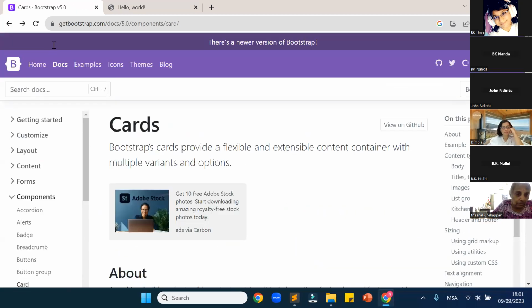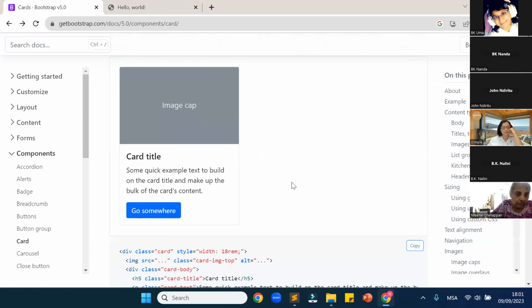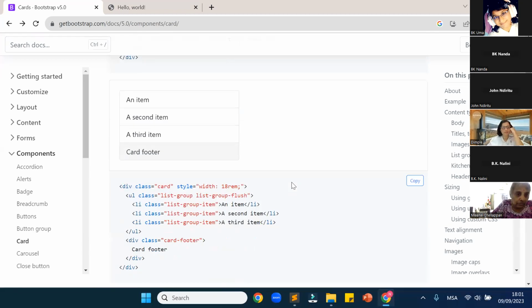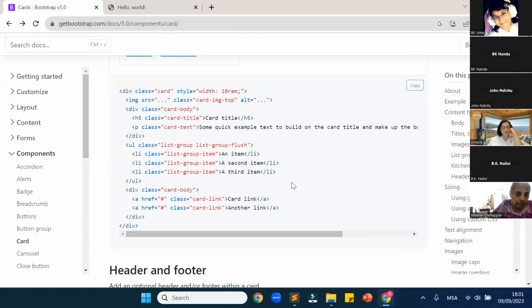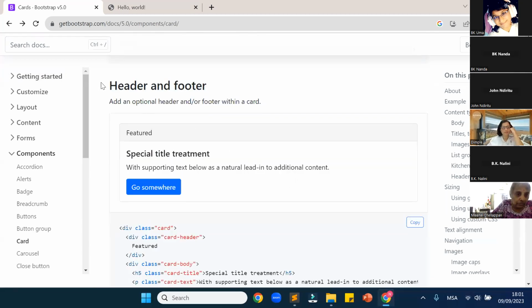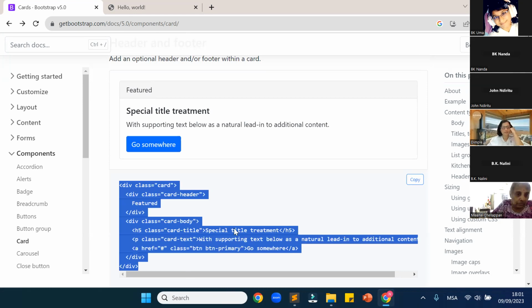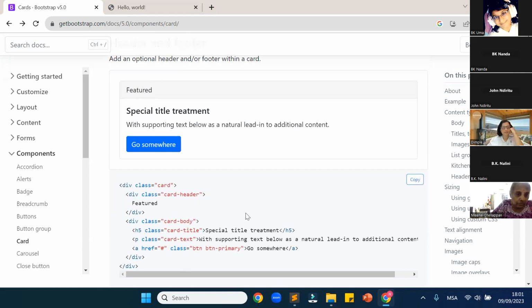Type cards. Scroll down in the cards until you find footer. Do you see a footer anywhere? Go to your cards here. Header and footer. Copy this, but again, it doesn't have a container. So you need a container, right? Looks like you have to copy a container. Let's go to a container first.